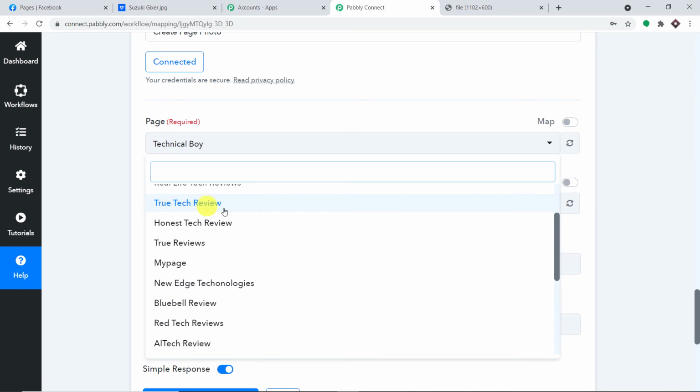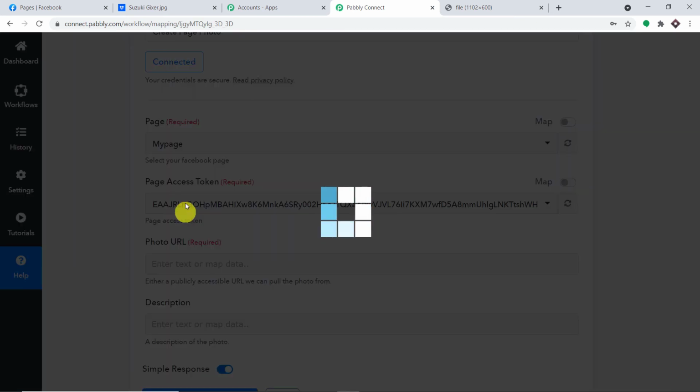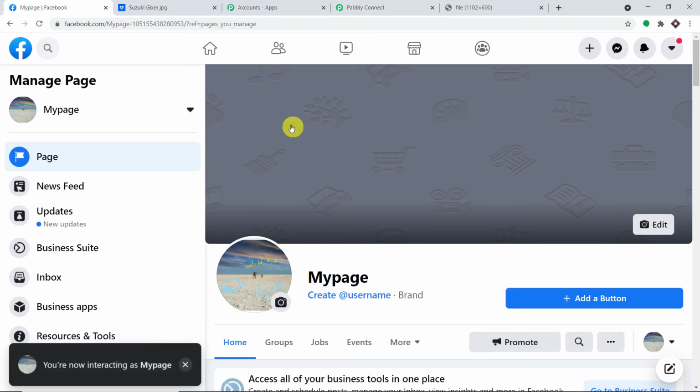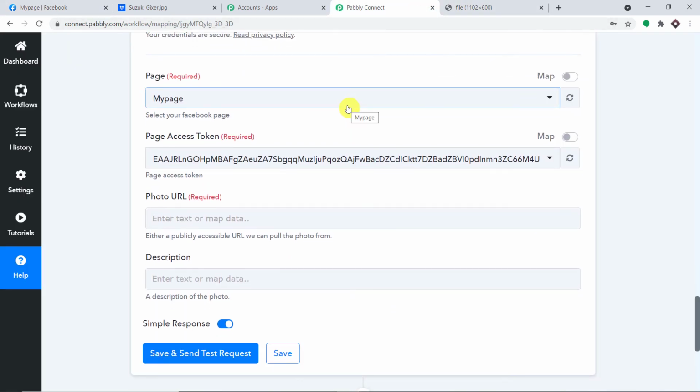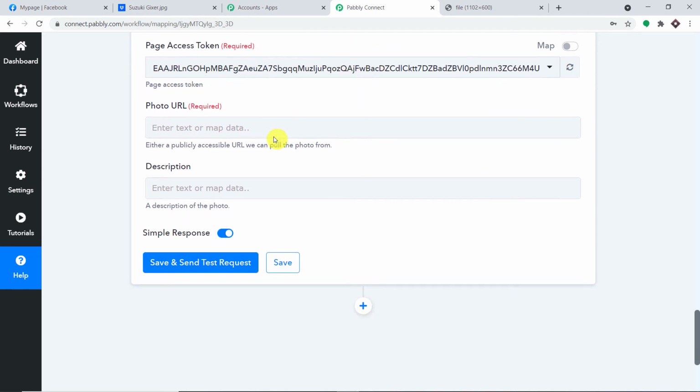Now, out of all these pages, I'm interested in, let's say, this one. Or how about we just go with the ordinary page, that is my page. So I have selected this page, that is my page. This is the name of the page, my page, and we have selected it. The idea is that we are going to post the image on this particular page. The page access token, just ignore it. You don't have to do anything.